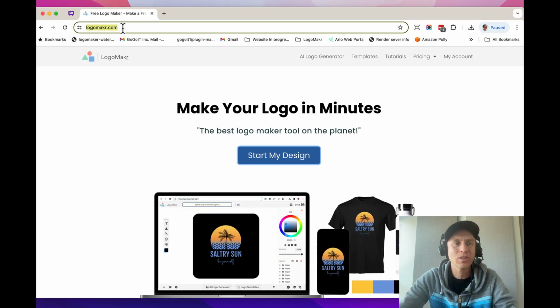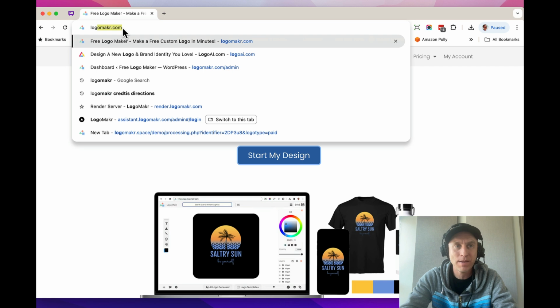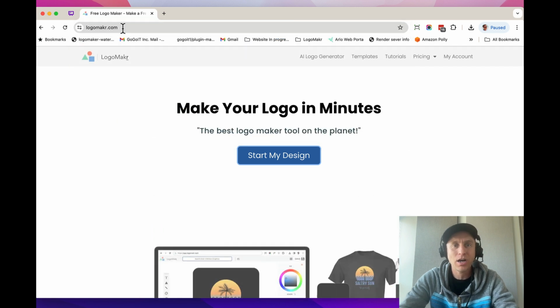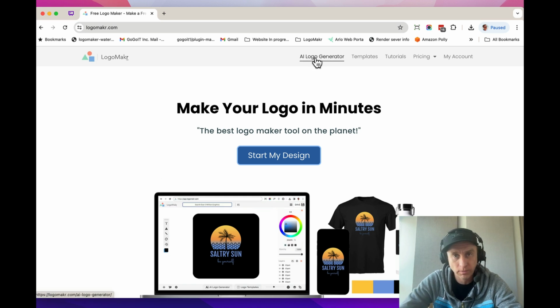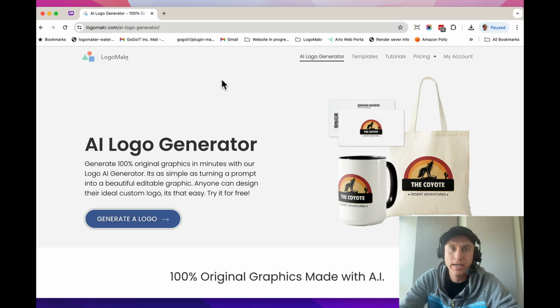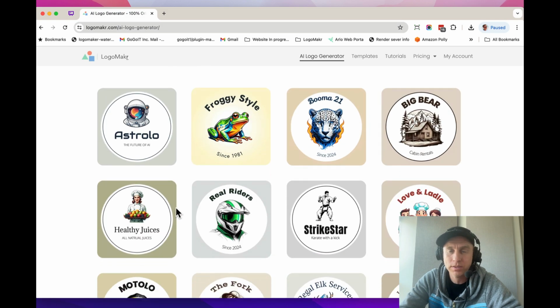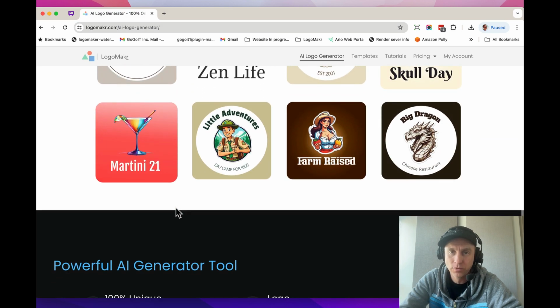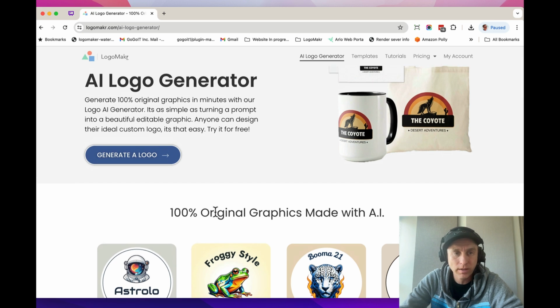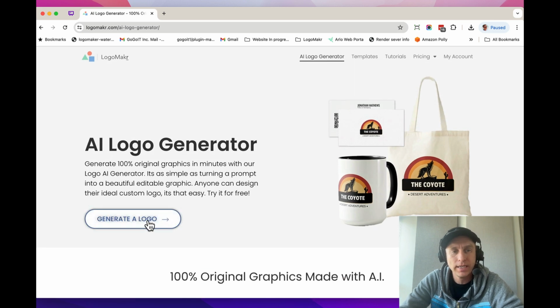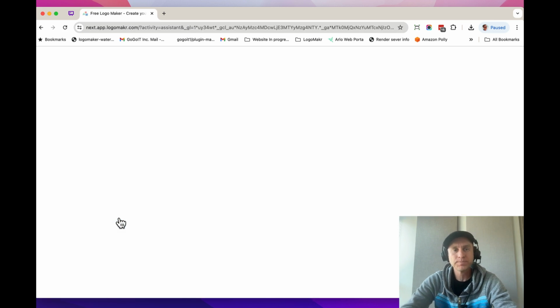If you go to LOGOMAKR.com, and I'll put that link below, you could just go to the AI logo generator tool right here. And this tool will pump out amazing designs for you. It removes the background and it allows you to color it in the way you want to color it. So let's go ahead and generate a logo right here.